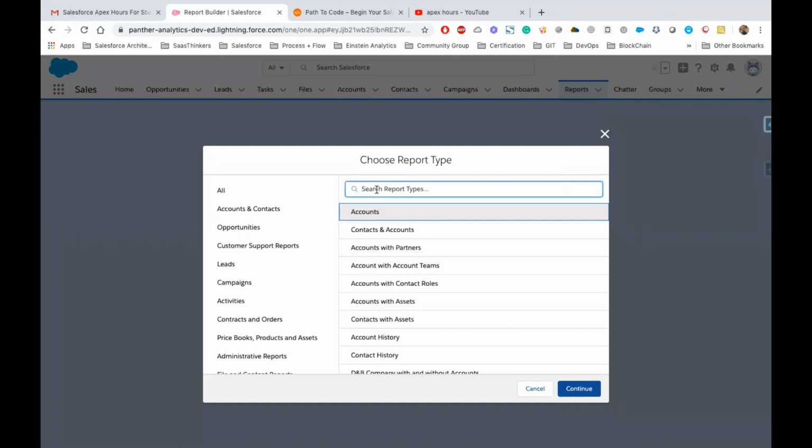So here if you see, it is asking us to choose a report type, in which report type we want to create a report. As our requirement is opportunity, we will select opportunities. Basically all the standard report types are entitled with the plural label of an object. This is why we are getting opportunities.